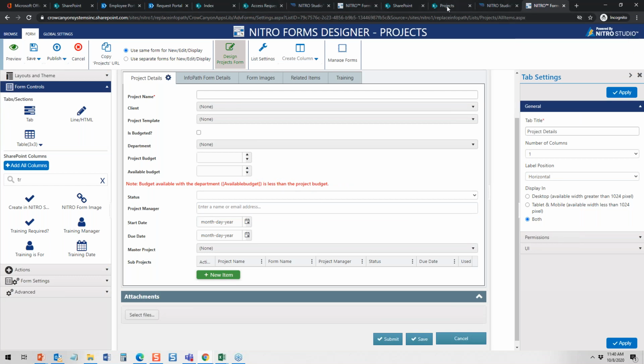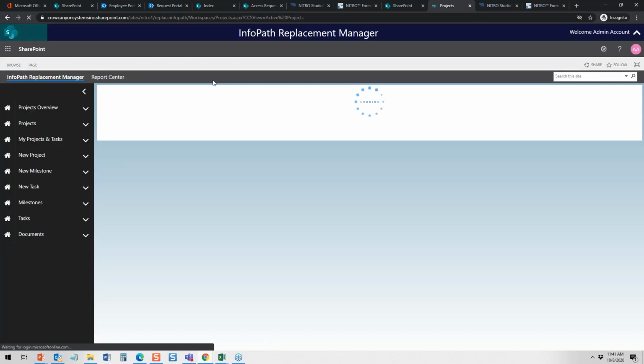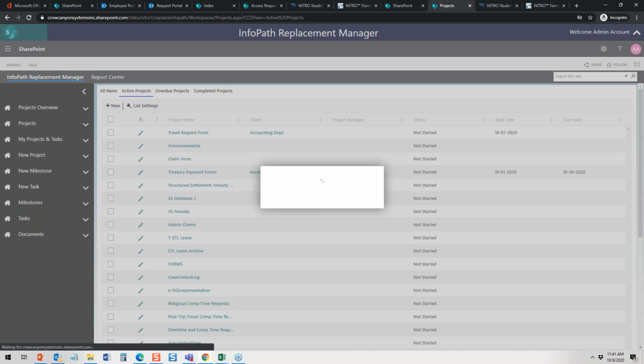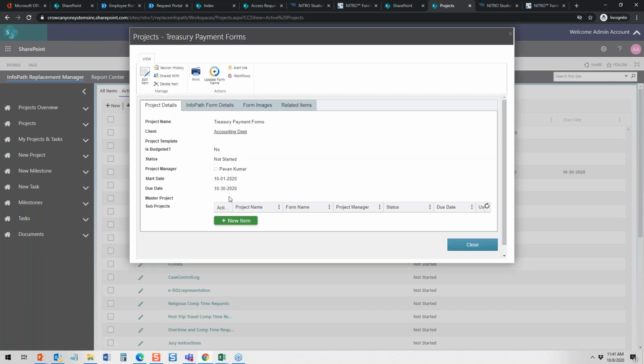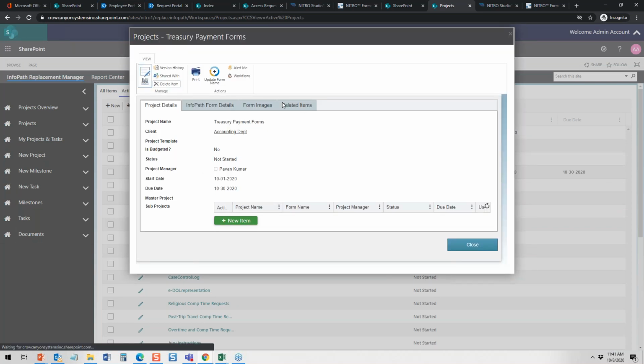Back on projects, and now it should work. Yeah. See how there's no, let's go to edit. There's no training tab.